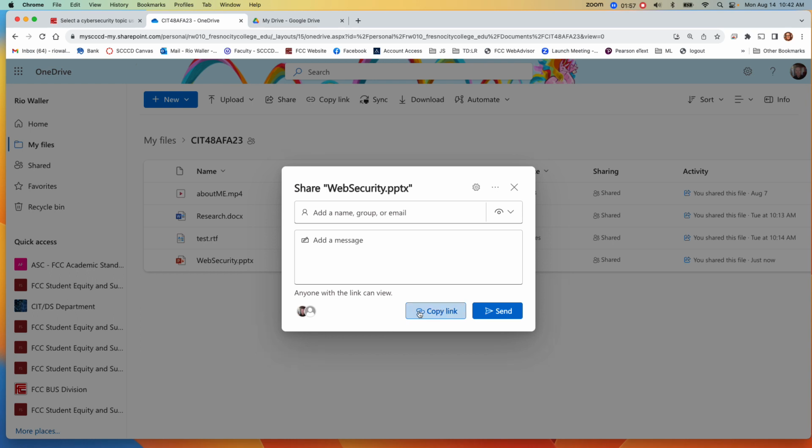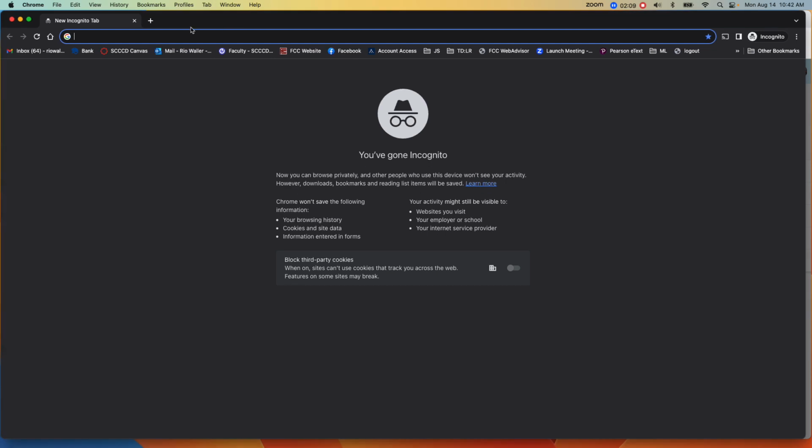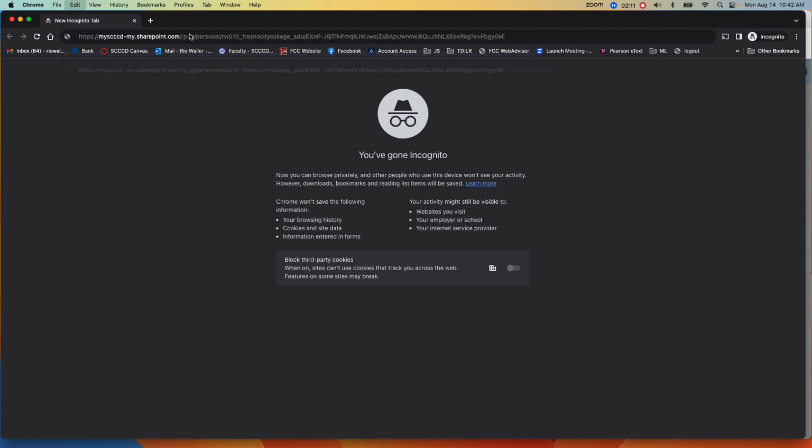But anyway, now once you have the URL, and this is the important point whether you're using Microsoft OneDrive or you're using Google, is to go into a new incognito window. And this is the test, I'm going to paste that URL.